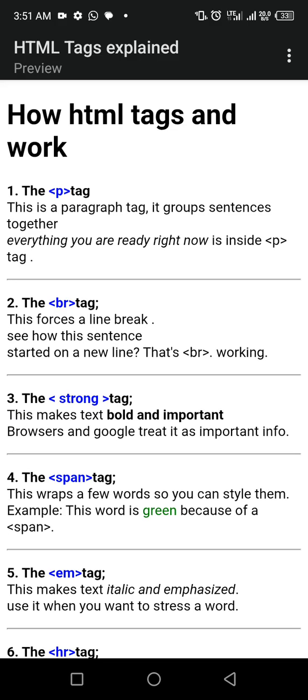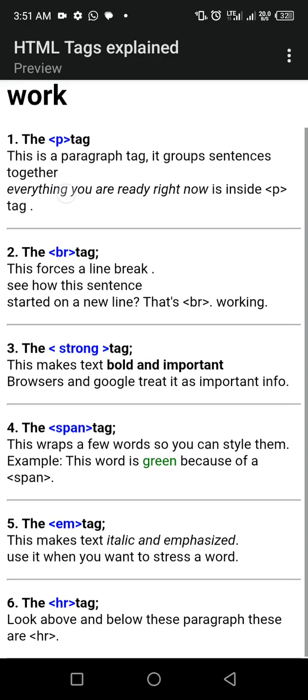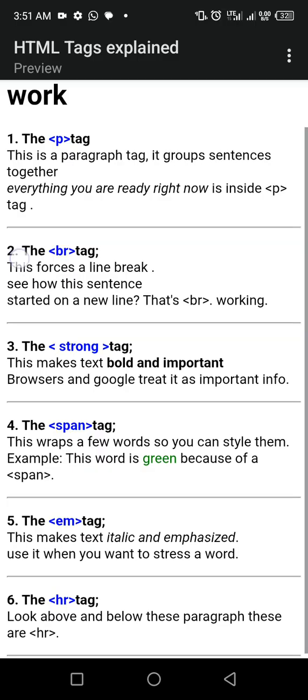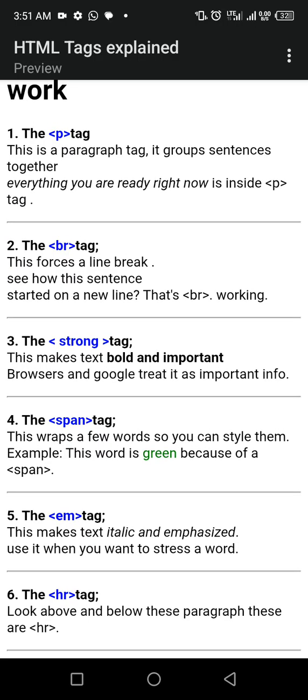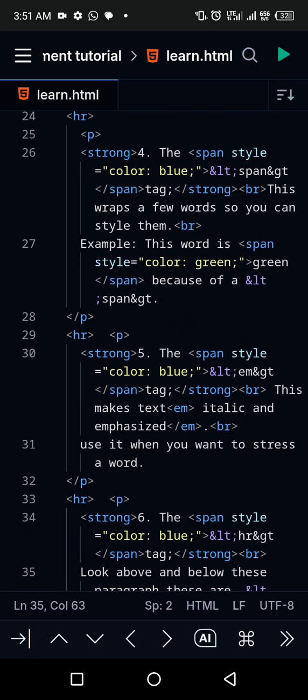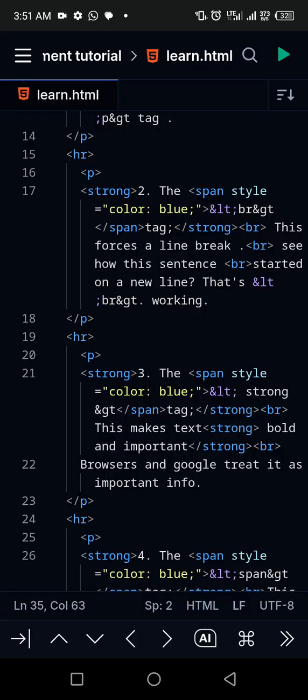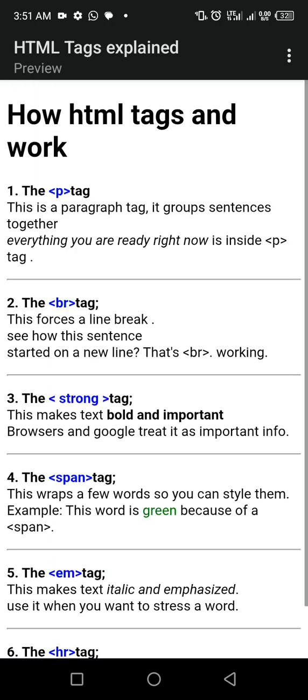The paragraph tag, we say this is a paragraph tag. It groups sentences together. Everything you're reading right now is inside the paragraph tag. And the next thing we talked about was the break. We said that this forces a line break. Let's go back. Number 2, you can see we introduced the break line here. See how this sentence started on a new line.